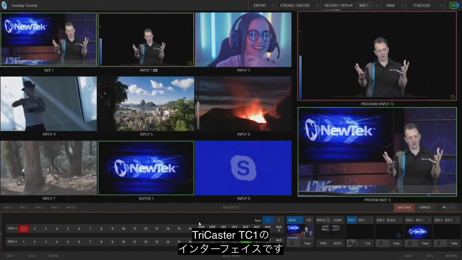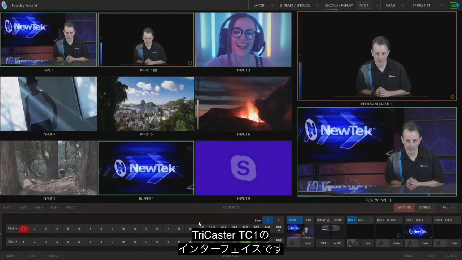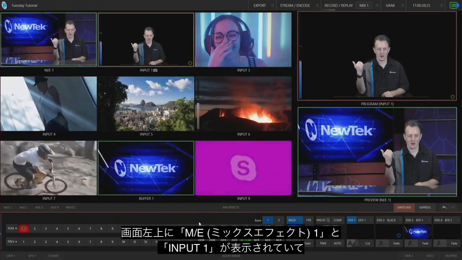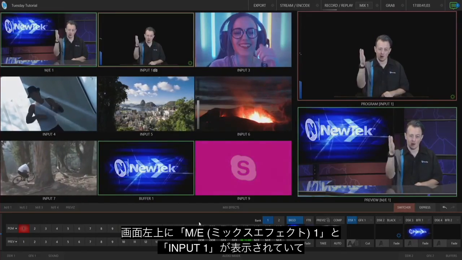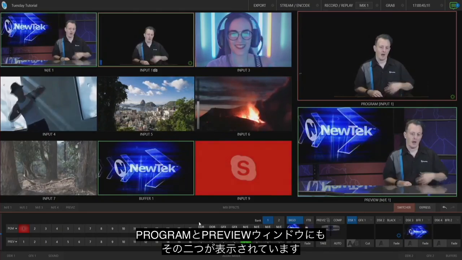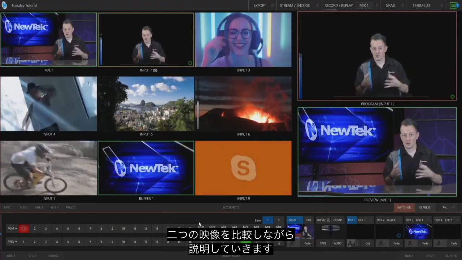Alright, so here we are in the TriCaster TC1 interface. And the first thing that I want to point out is that you'll see that I have my mix effect number 1 on the left side, and then right here in the middle I have my input number 1, and same thing in my program and preview over here. And this is just to show you how these are going to marry to each other.